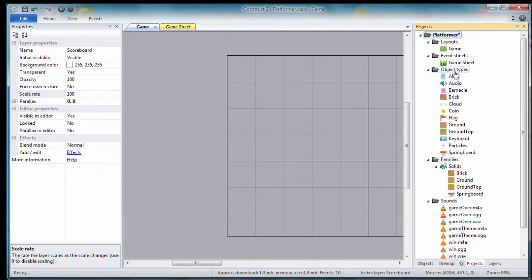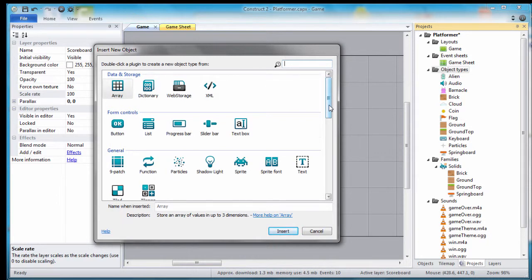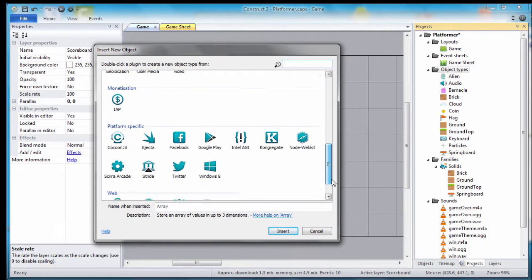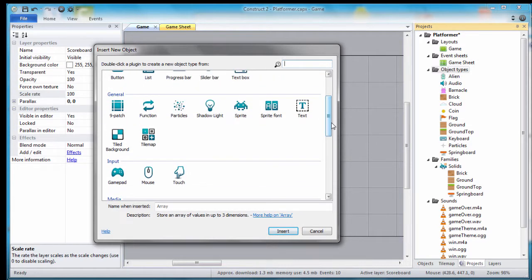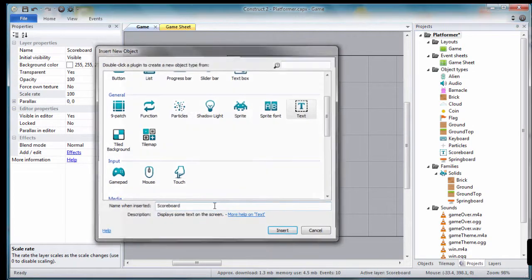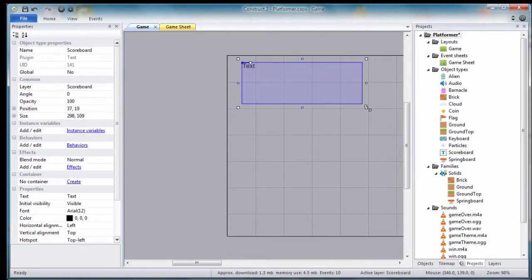We're going to insert a new object. Select Text, and name it Scoreboard, capital S. When the crosshair appears, you're going to create it in the upper left-hand corner. Give it some size, and then we're going to set some of its properties.